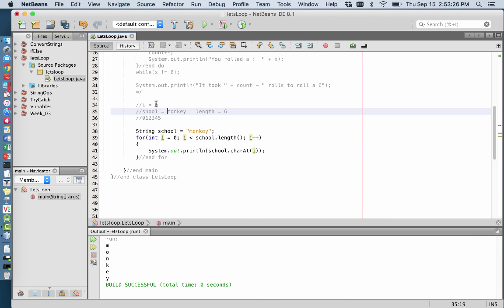Well, what's I? I is 0. So we're going to come in here and print, let's move this over so we can see it, we're going to print M. So our M prints, right? The next thing that happens is we come up here and we increment I. So I is no longer 0, I becomes 1.